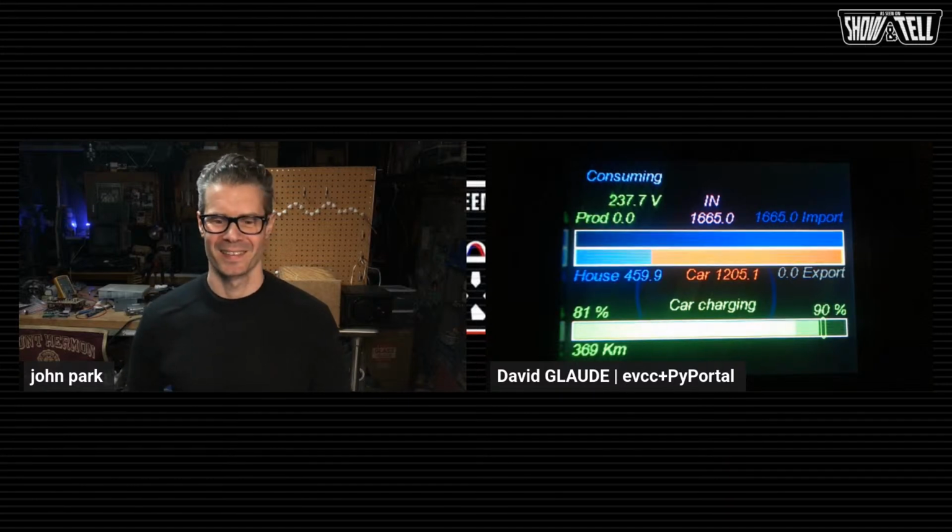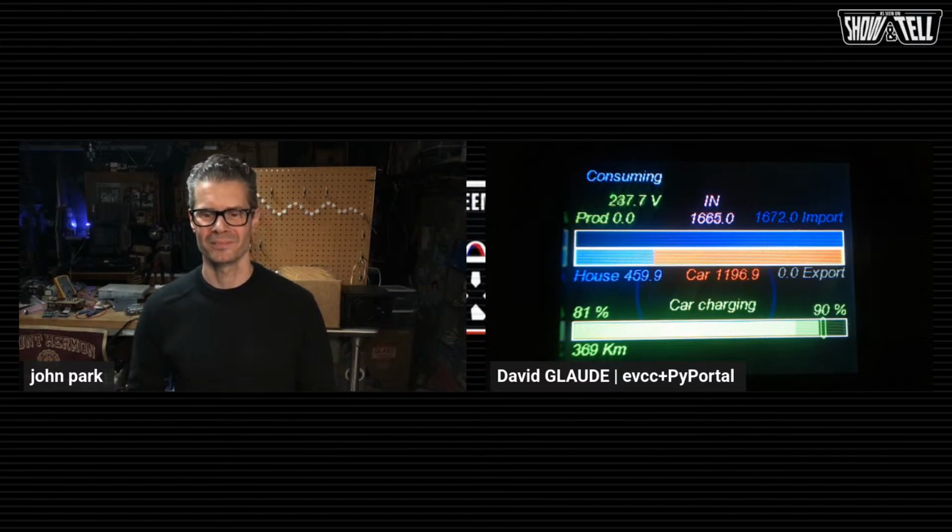So yeah, that's my project, and maybe I'm going to display it in the circle stuff. I want to do a sun that goes bigger and bigger when there is more sun, and use that circular stuff to display the same kind of information.